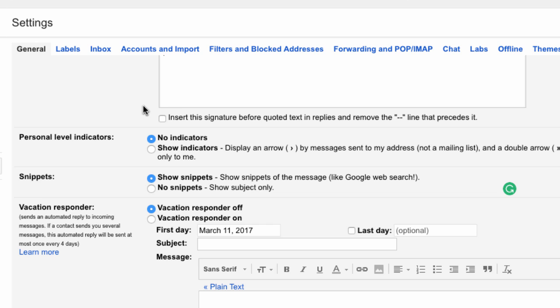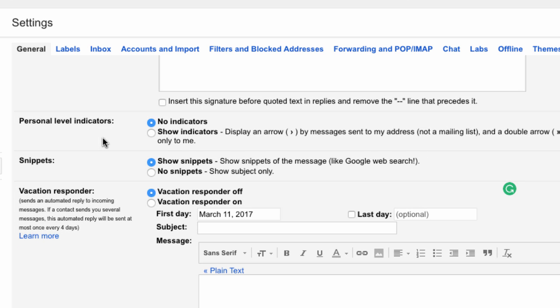And then you have the choice too, as well down here, to insert the signature before quoted text. It's completely up to you. Here you have the option to choose whether or not your emails indicate how personal they are. So if there's just one little arrow, that is sent to your address, and if there's 2 little arrows, I'm not sure what they're called, but little pointers, then that is sent only to you. I don't find that useful, so I have that personally turned off.